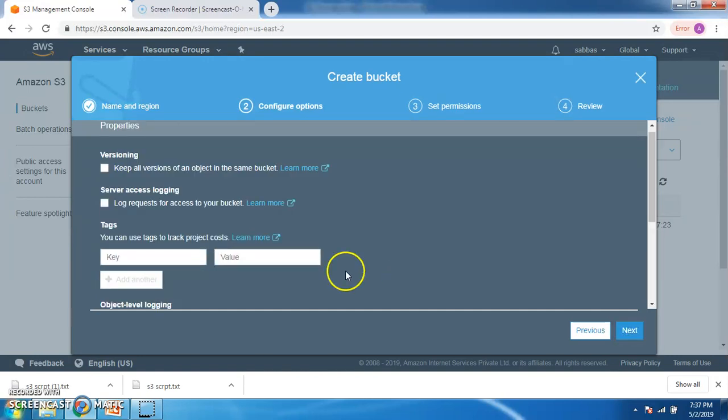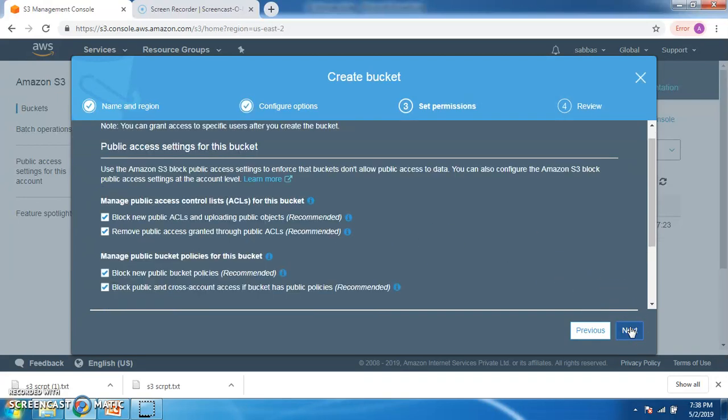Then here versioning: keep all versions of an object in the same bucket. In the sense, within the bucket I'm going to upload an object and later modify that object again and store it. So the pre- and post-modified objects would exist in the same bucket. Pre-modified can be version 1, post-modified can be version 2 and so on. And I say next.